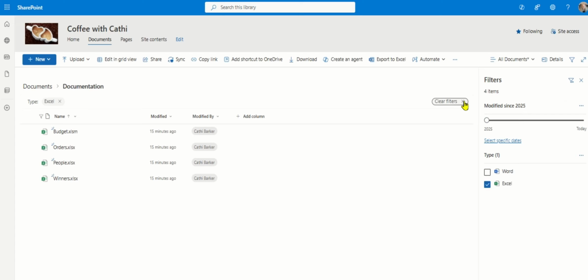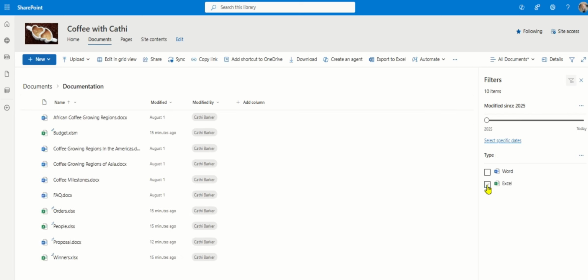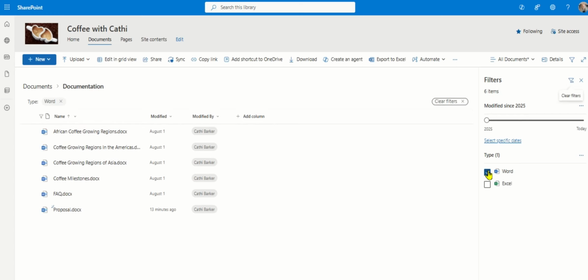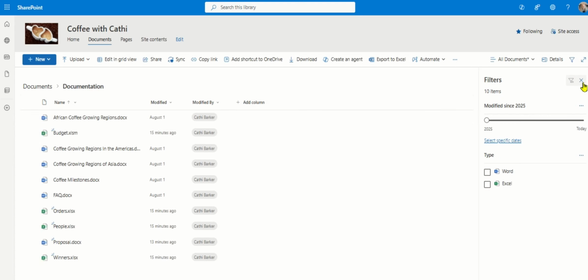And I can clear that filter by hitting this X or simply unticking Excel. I could filter out the Word files and that would show them there. So you're able to easily filter and clear the filter using the funnel, and I can close that panel.